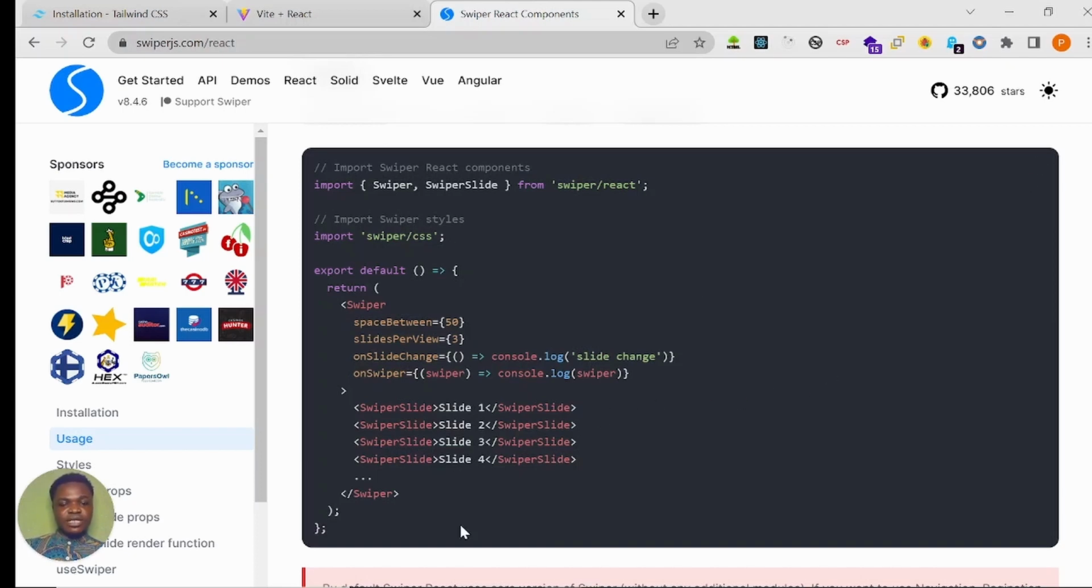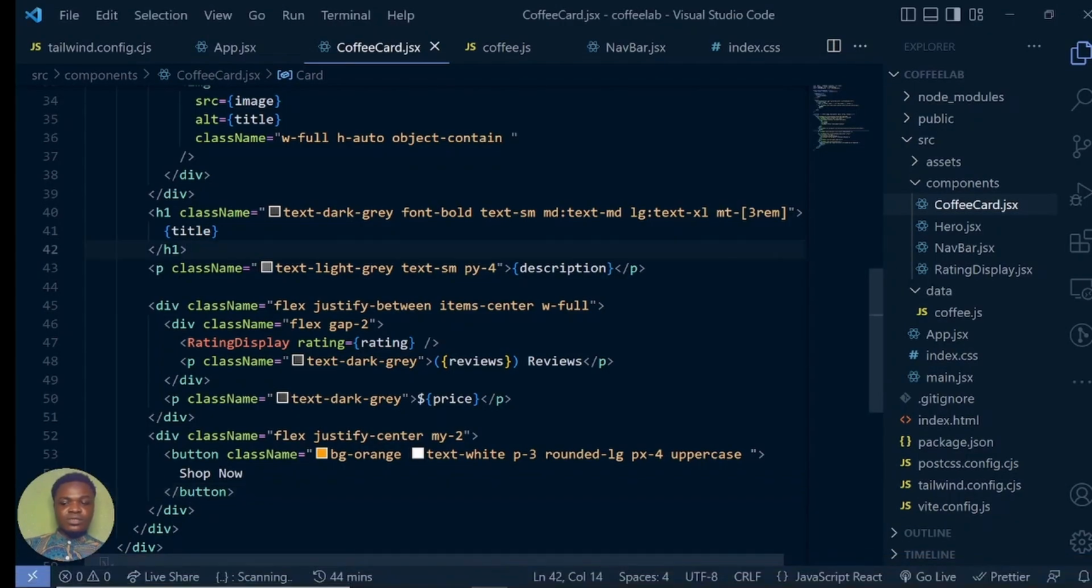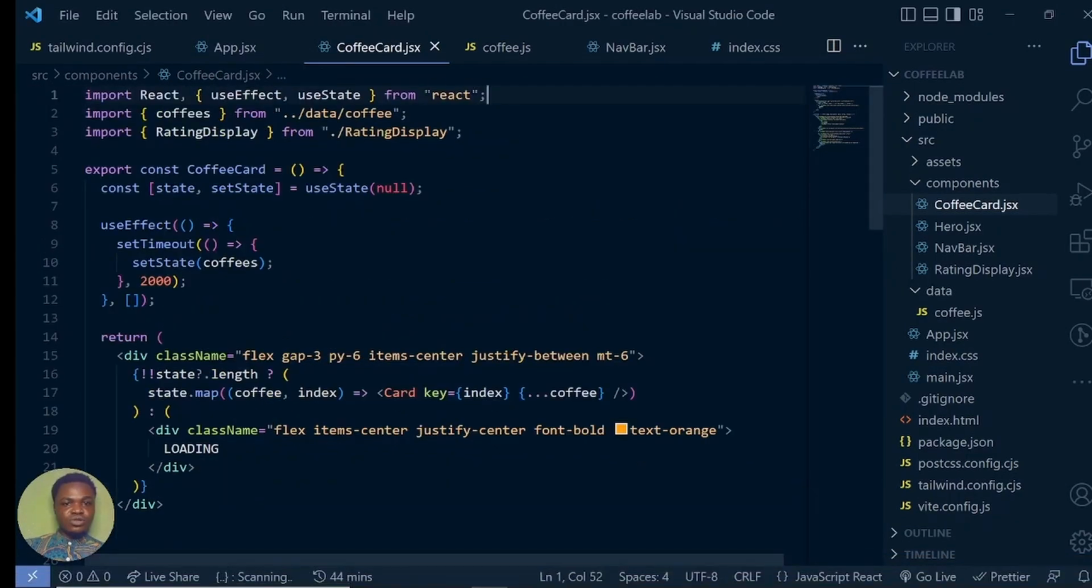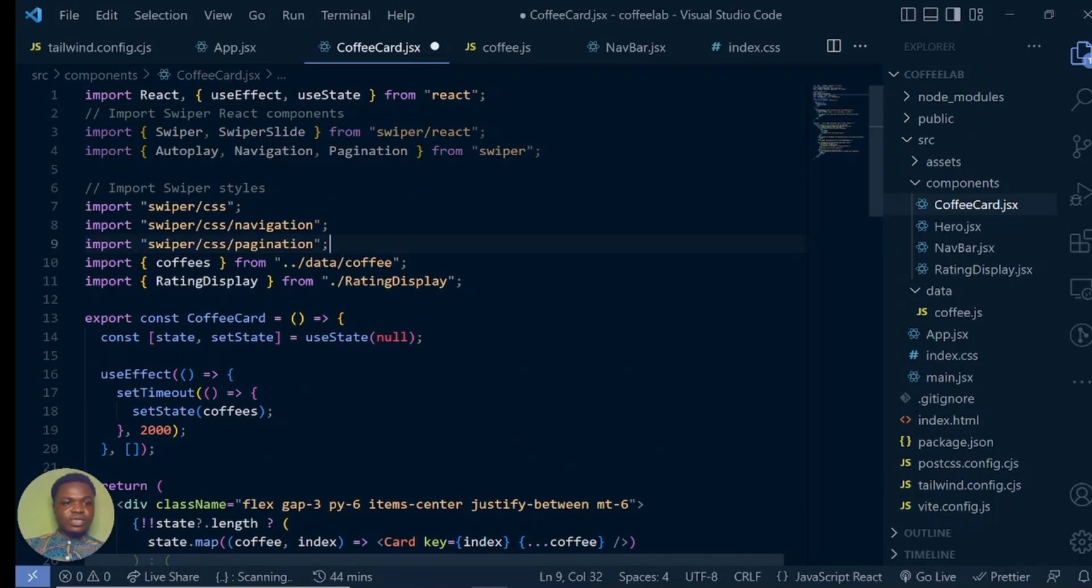So let's go back to our React application. I'm going to import, like they said. So I'm going to go up here. What I'm doing is importing Swiper and SwiperSlide from swiper/react.